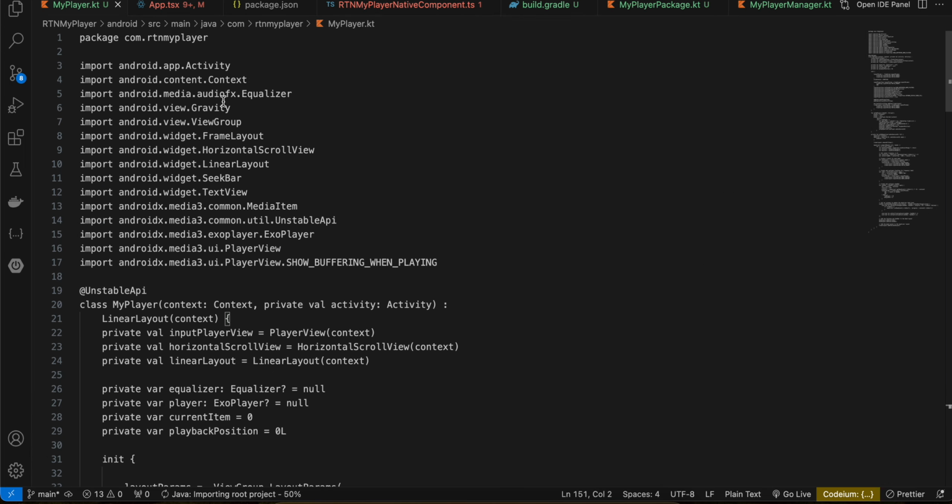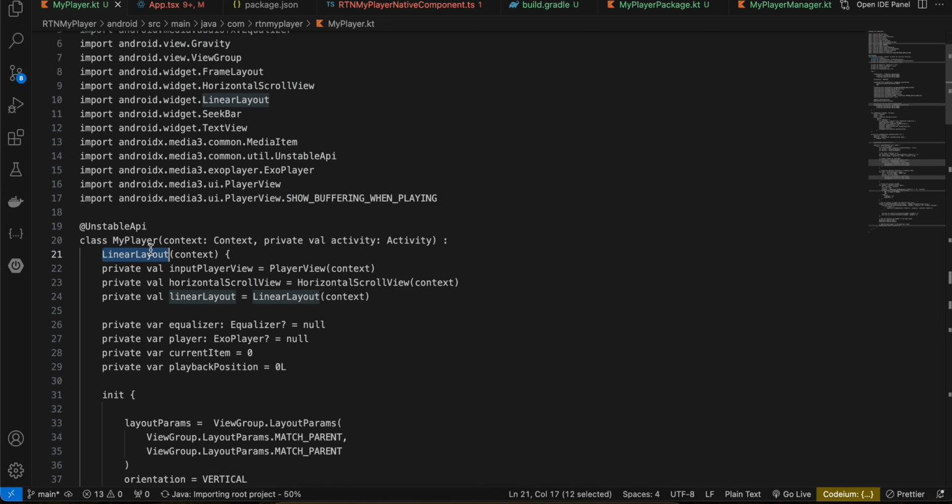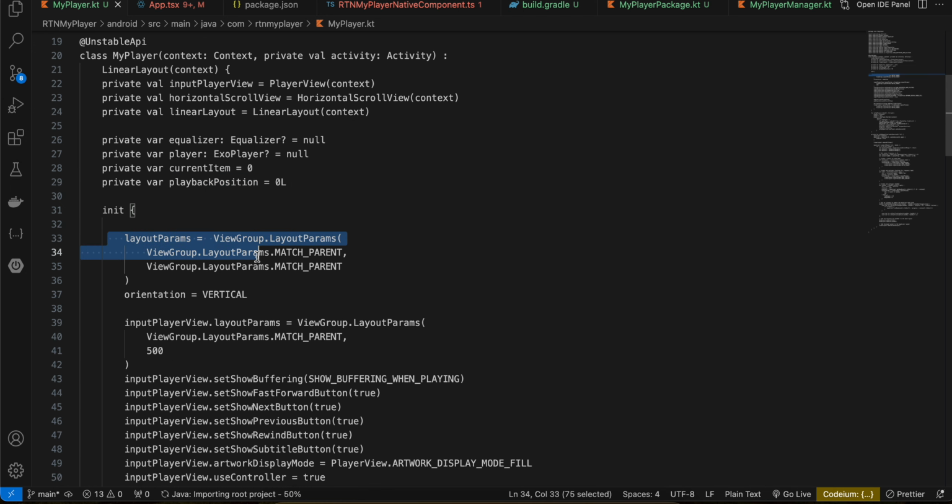Again I have copy pasted everything from docs. Firstly you can add all these imports. Then I am extending from linear layout. I have created one player view, horizontal scroll view as well as linear layout. Then I have created one equalizer, an exo player, current item as well as playback position, setting the layout params and orientation for our parent linear layout.